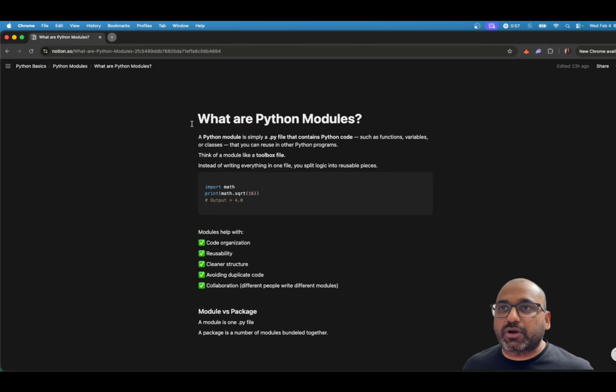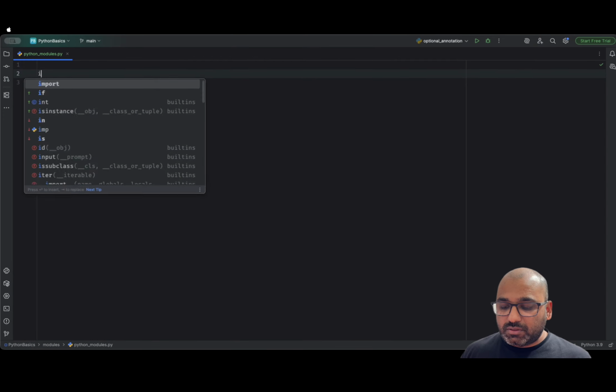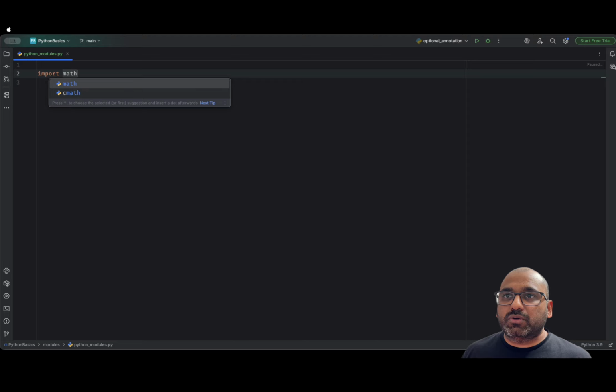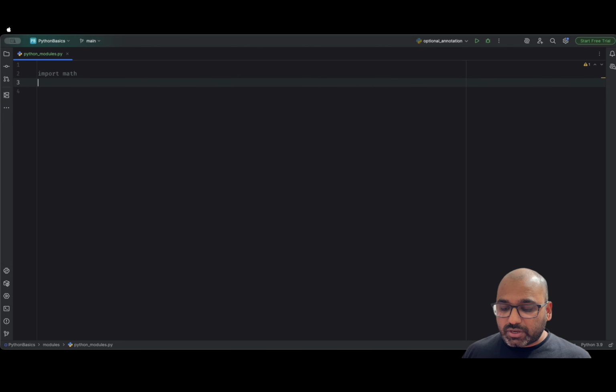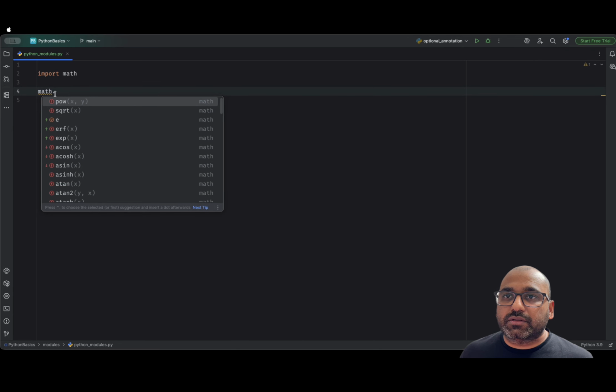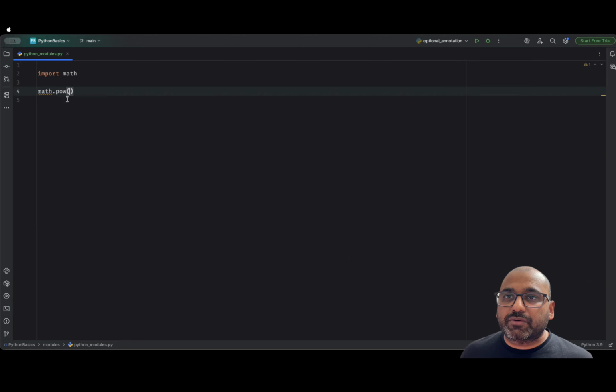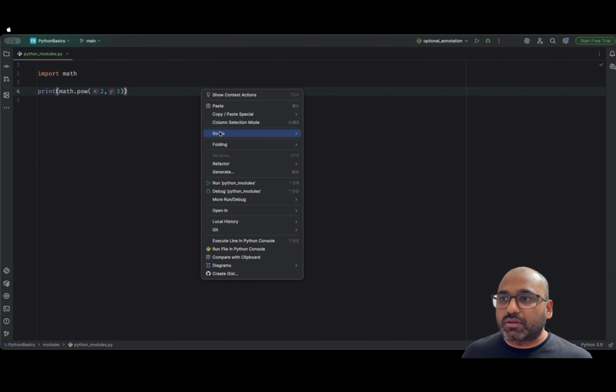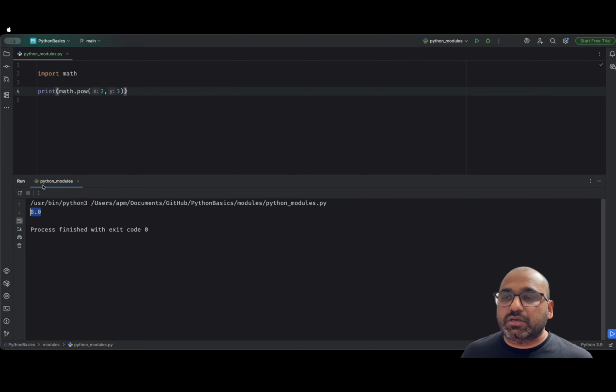So how can we use it? Let's take a look at PyCharm. Say you want to use an inbuilt module like math. I can just import it and use math dot. You can see when I type dot here, all the functions that are inside the math module appear. There's power, square root. What does power do? Like 2 raised to power 3. Let's just print this one. As you can see, 8, so we are calculating the cube of 2.